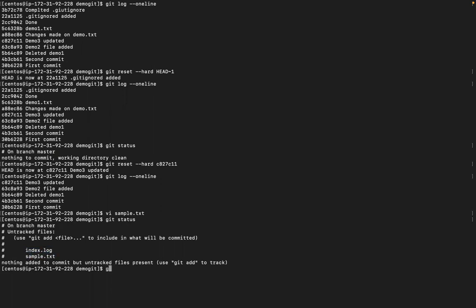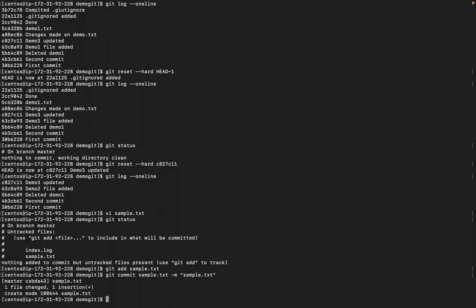Now I will move this sample.txt file with the help of the git add command, git add sample.txt. And I will commit this particular file also, git commit -m and write sample.txt file. Now press enter. Yes, my file got committed.